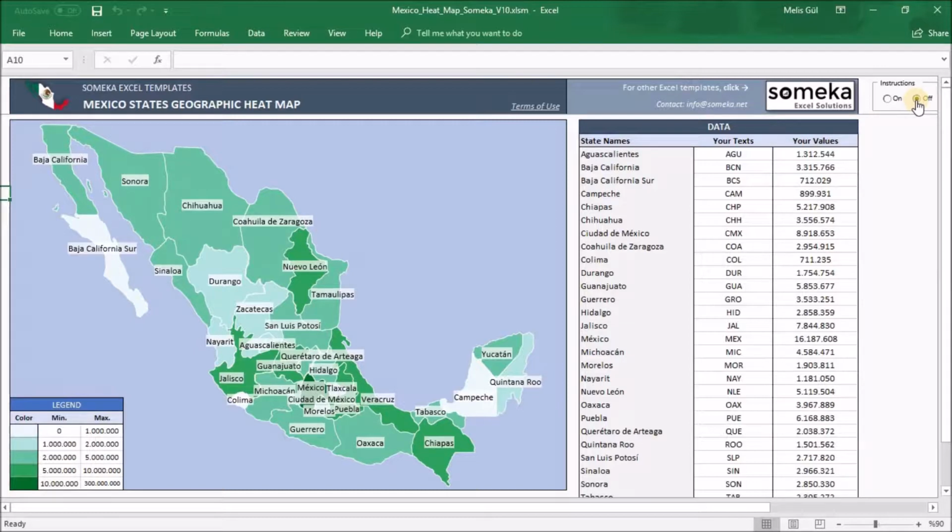Basically, our template has three main sections. The first section is the heat map. After receiving your information from the data section, you can see the final view of the heat map from there. The second one is the data section on the right. You can input your values by copy-paste or manually.